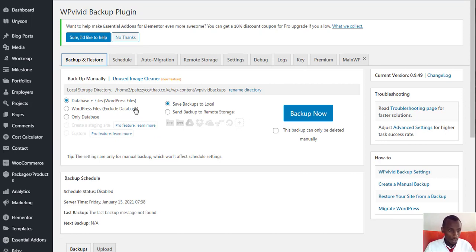Alright? And how to do that is, first of all, under this tab, backup and restore, we have a couple of options right here on what we want to back up. We can back up the database and files. We can back up the WordPress files alone without the database. We can back up the database alone without the files. So what these two mean is, if we say save backups to local, that means we'll save it within our hosting plan where the website is hosted.